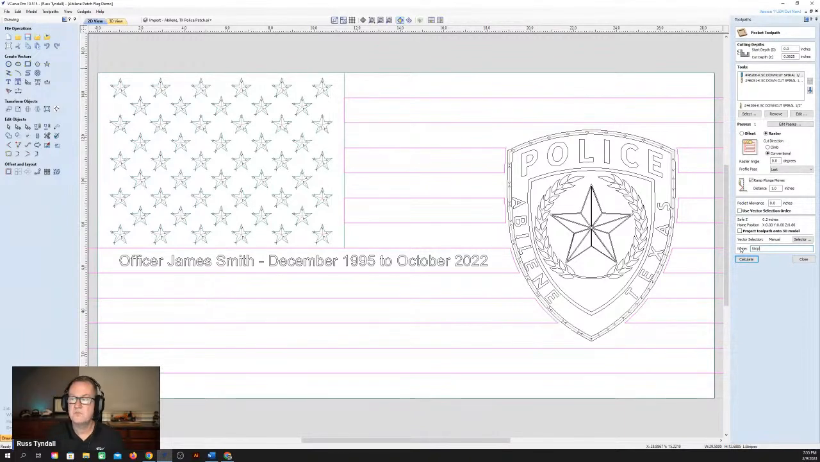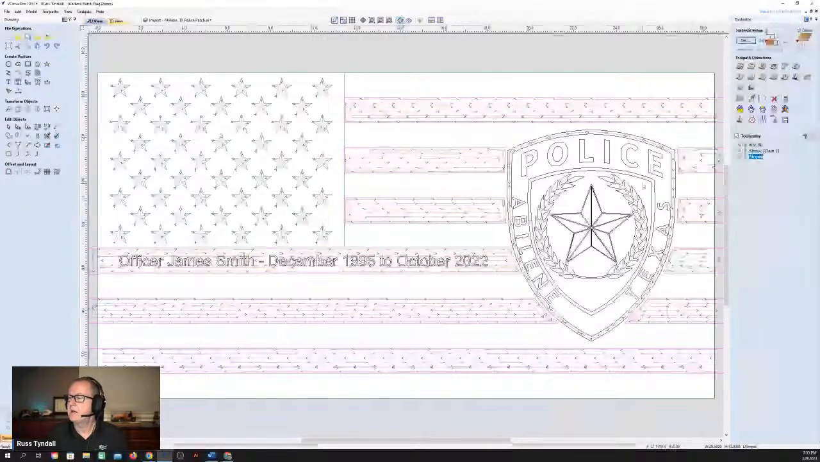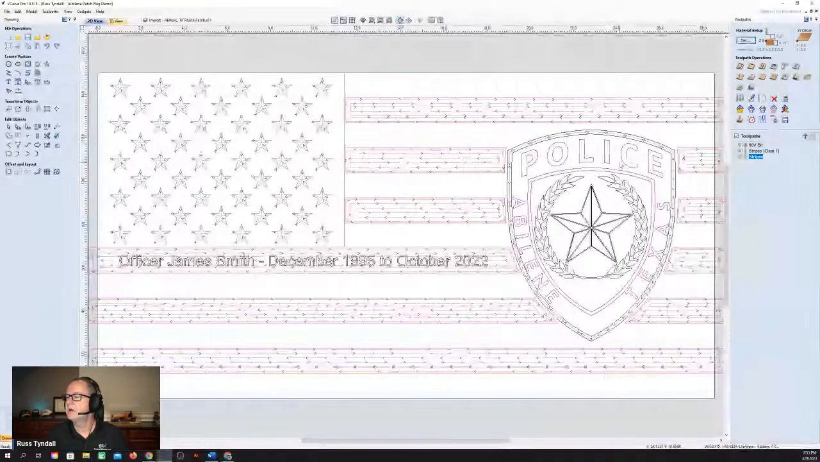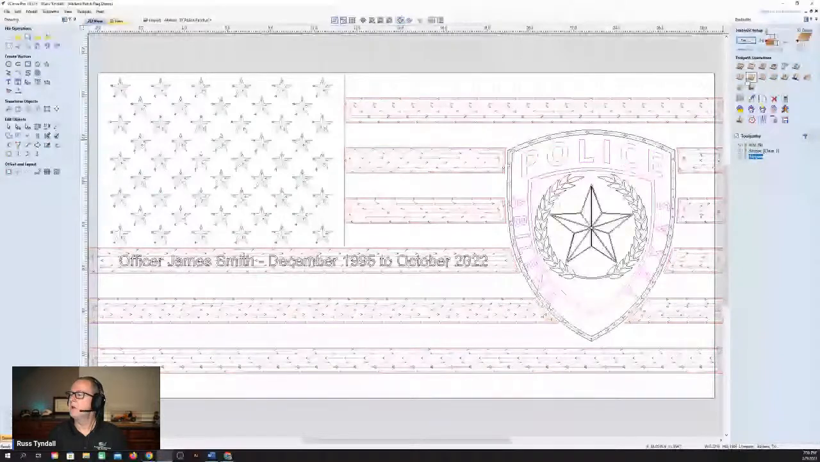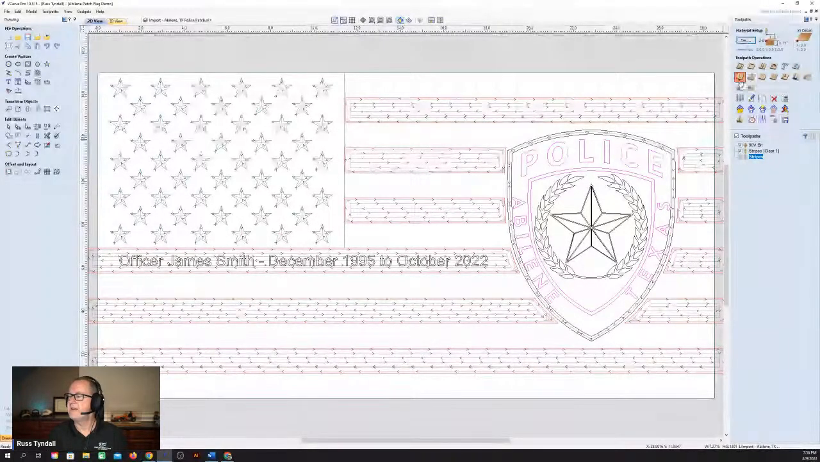Oops. Way over here. Can't even see it. And go ahead and close that. We've established that tool path. Now we want to get this toolpath and the inside border. And let's go ahead and that one will also be a V-bit, or a V-carve, let's say.